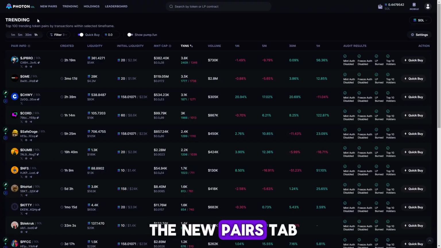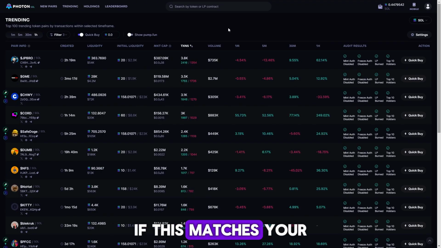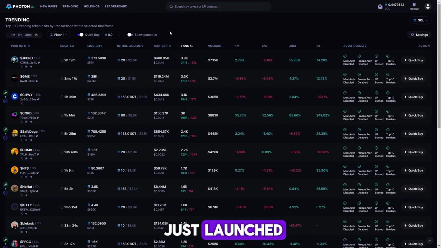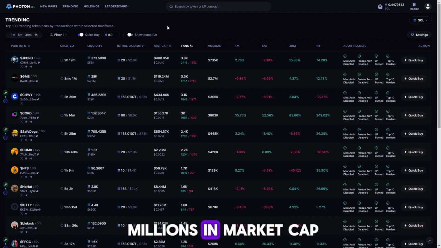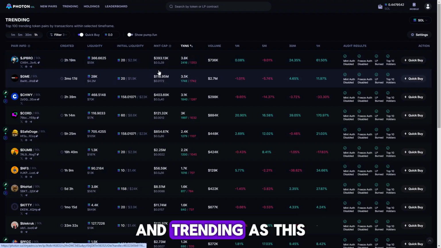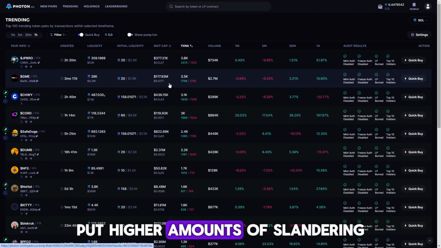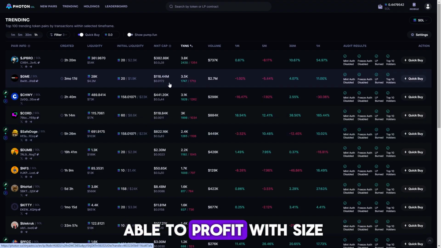Now as well as the new pairs tab, you can also see trending, and this will show you the top 100 trending token pairs. This can be really useful if this matches your trading style, but personally I prefer to find new pairs that have just launched and I prefer to ride them up to millions in market cap. However, this page will allow you to see coins that are currently doing well and trending, as this can be a great way to make money as you can more confidently put higher amounts of Solana in and you may be able to profit with size.